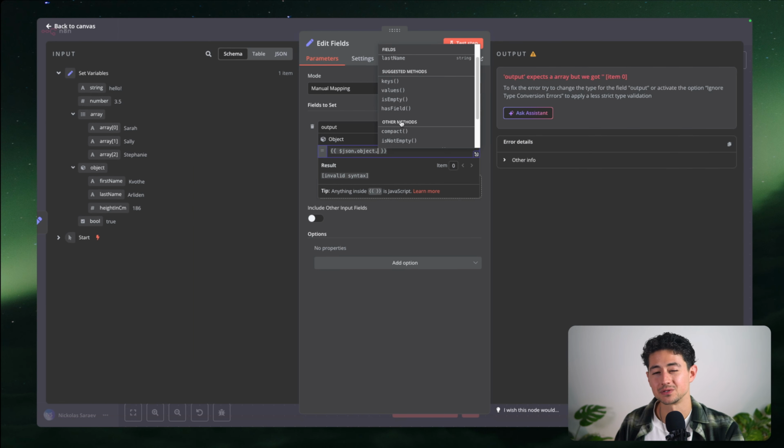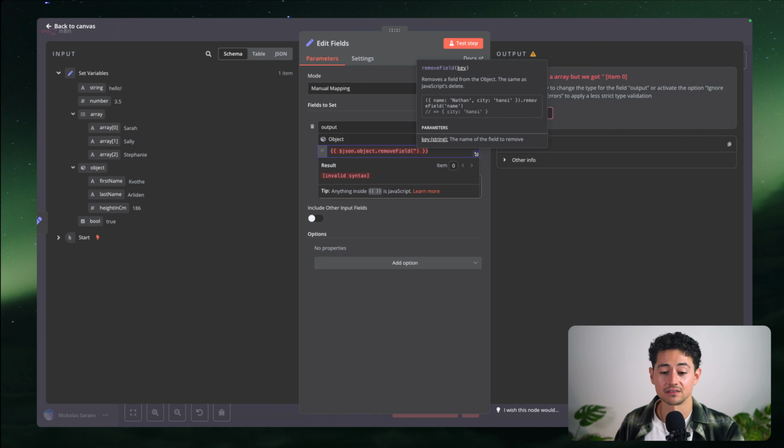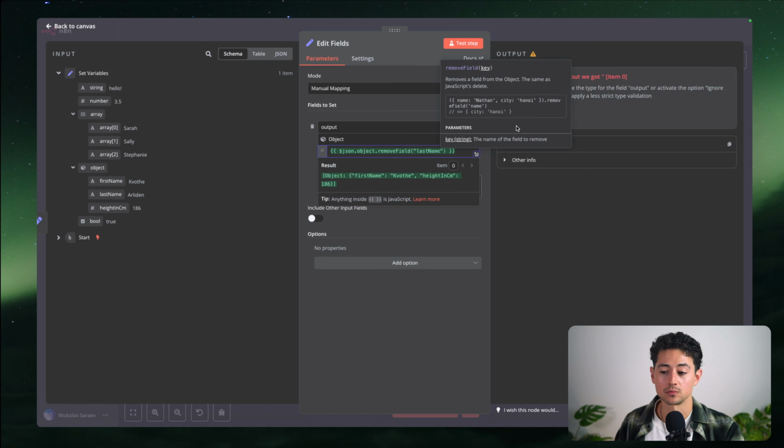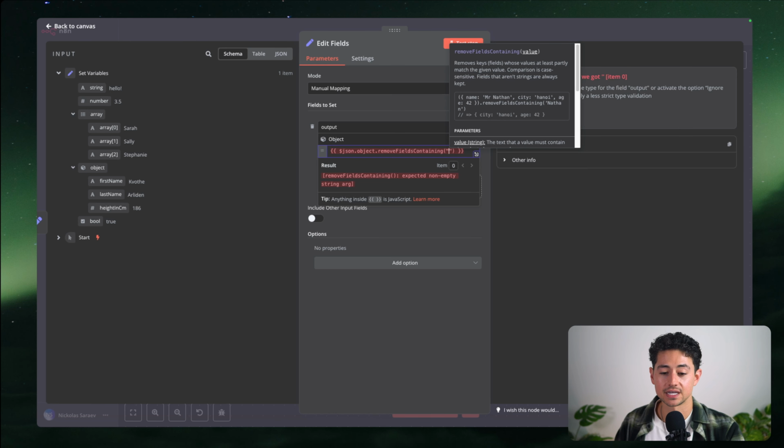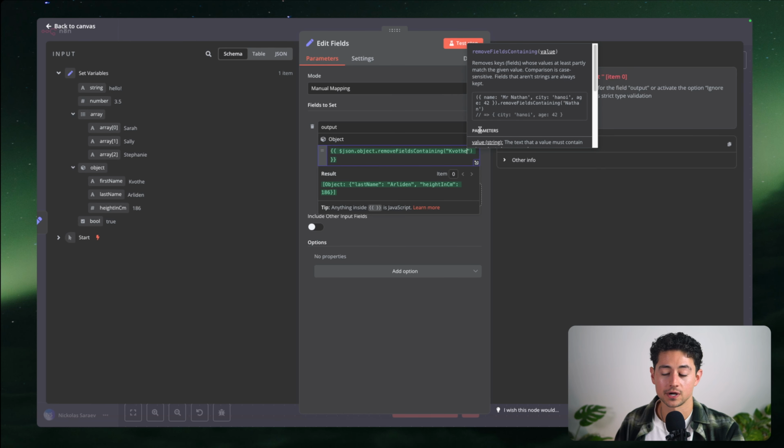And to be honest, I don't use most of the object manipulators in practice, but we have remove field. Remove field just allows you to specifically take things out that you don't want. So maybe we want to remove the last name. We want to remove the height in centimeters, right? We also have remove fields containing. So this will go and take out fields that contain a value that we want or don't want. So in our case, we don't want any fields containing the value of quoth. So we take first name out entirely, and now it's just last name, height in centimeters.